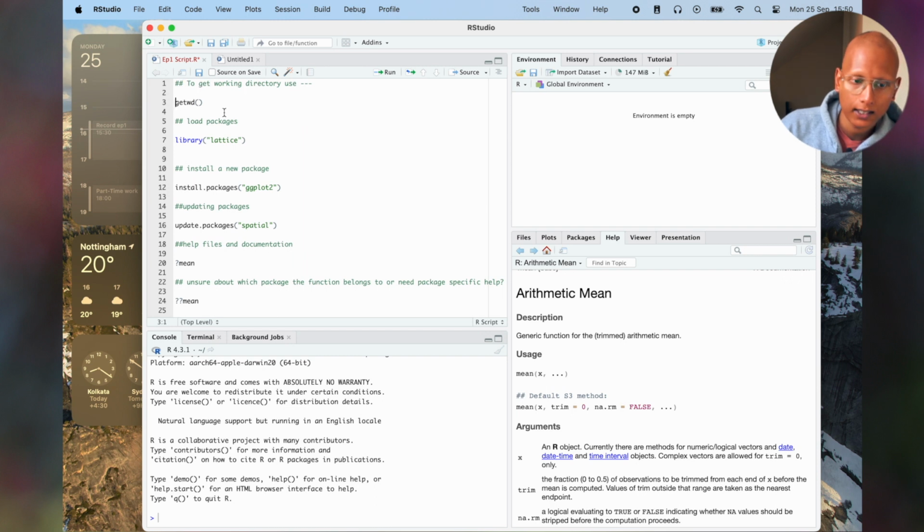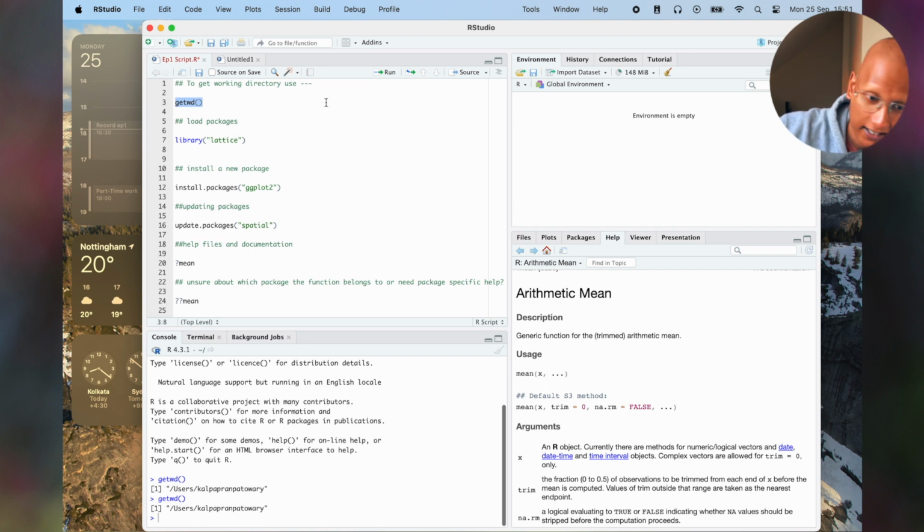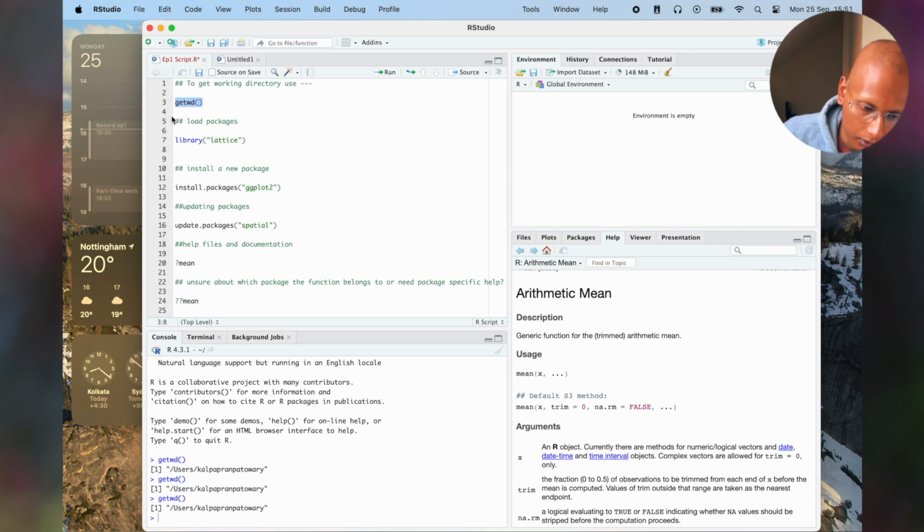We can use this function called getwd to get our working directory, to get the path to our working directory. What I want to show you is that getwd by itself doesn't do anything if you press enter. But if you select this piece of code and then press run, or Command and Enter for Mac users and Control and Enter for Windows users, it runs the code. It runs this chunk of code, which returns this user.